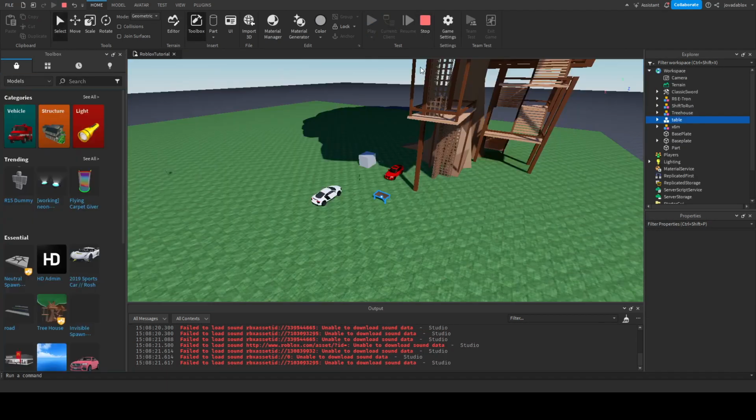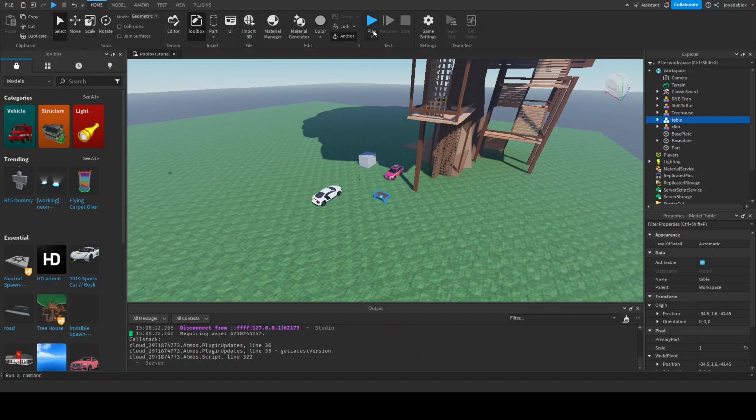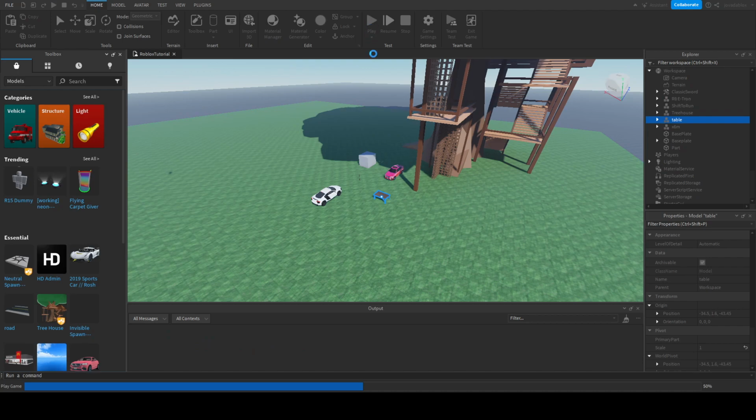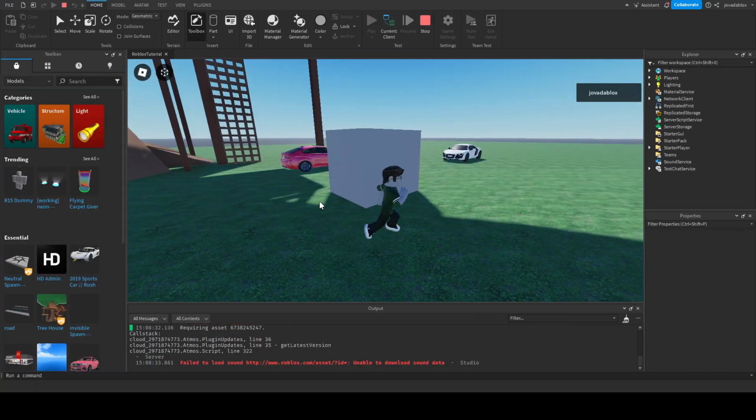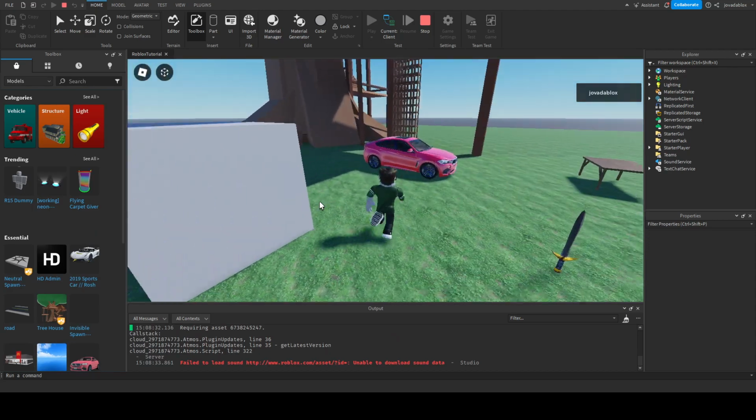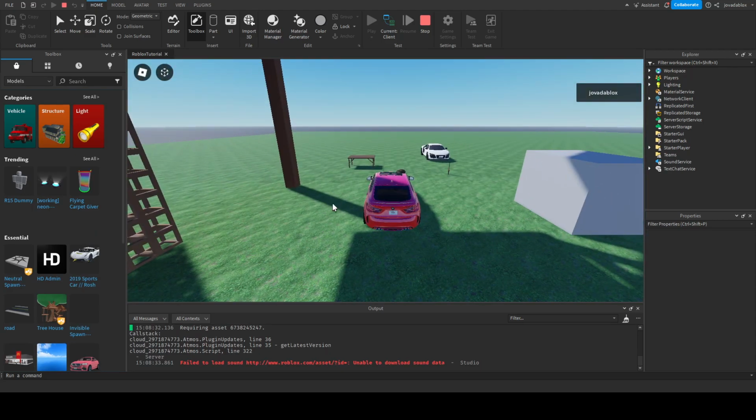Let me show you that again. This play button right here lets you basically test out the game. So if I hit play, then I'm able to play around with that.